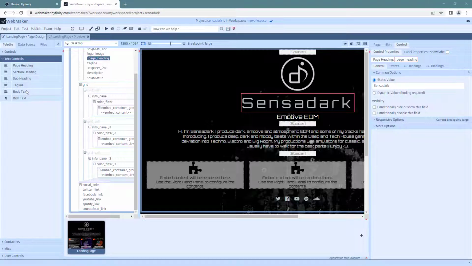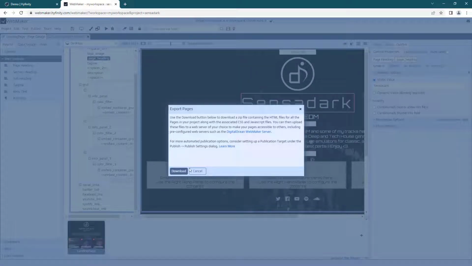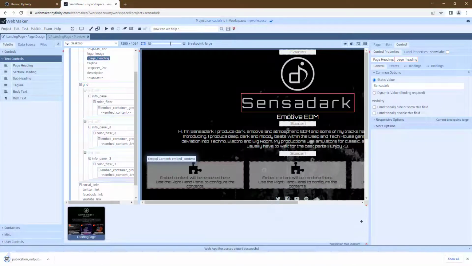So now we're going to move on to looking at how we take it, get it out of WebMaker and get it live on the web. So with the Lite Edition of the WebMaker Studio, we have an option on the Publish menu here that we call Export Pages. So we can click that link and use the download option, and it's going to give us a zip file containing everything we need to get this page online.